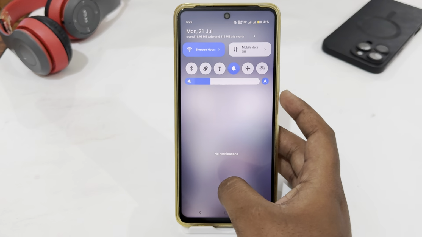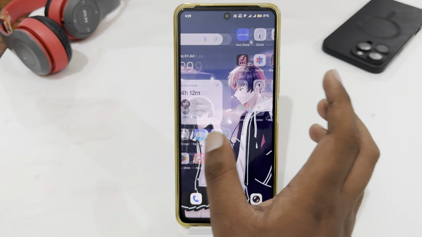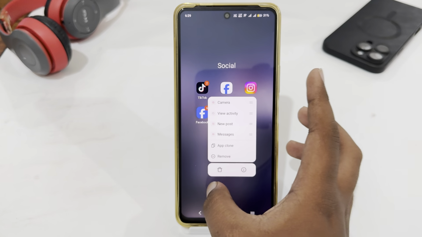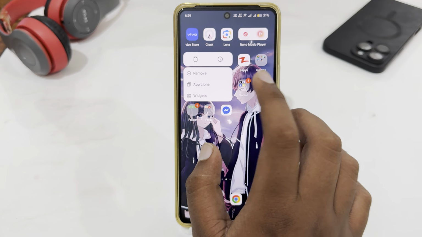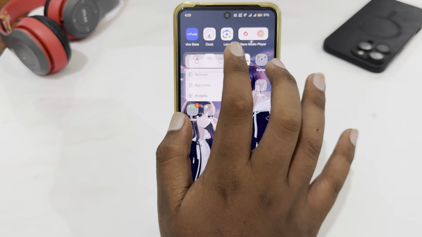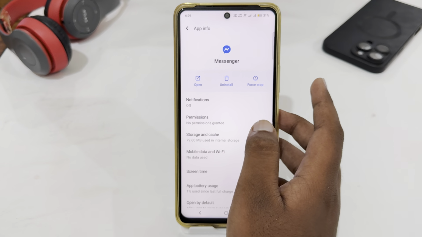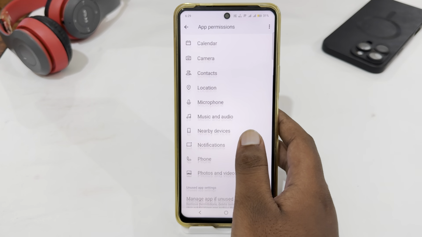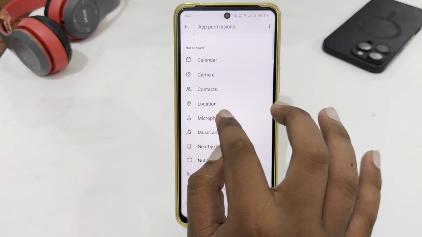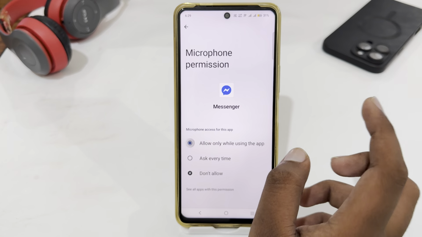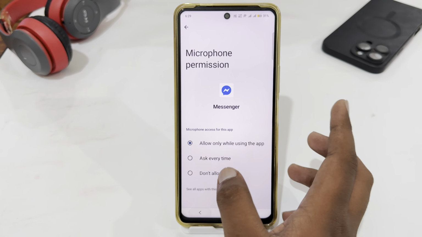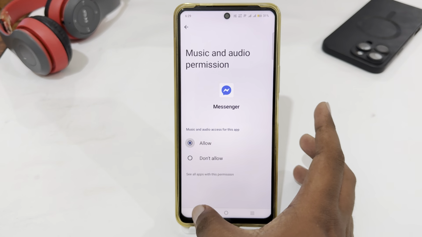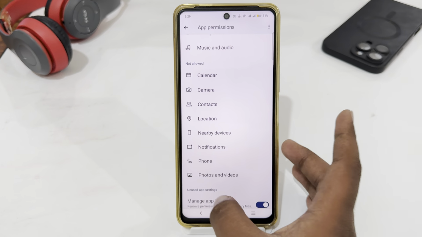After that, you have to go back to the home screen, and here just look for the Instagram app. Keep a long press on it, and tap on the info icon, and here you have to look for permissions. You just have to allow all the permissions. Just tap on the permission and then tap on allow all or allow only while using the app. You just have to do the same with all the permissions.